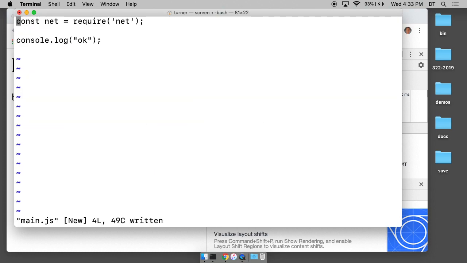Now, what we want to do is mess a little bit with these headers, and let's see what we can do manually. So let's use TCP directly. We're going to implement HTTP ourselves over TCP. So this net module in Node gives you facilities to use TCP on the system.